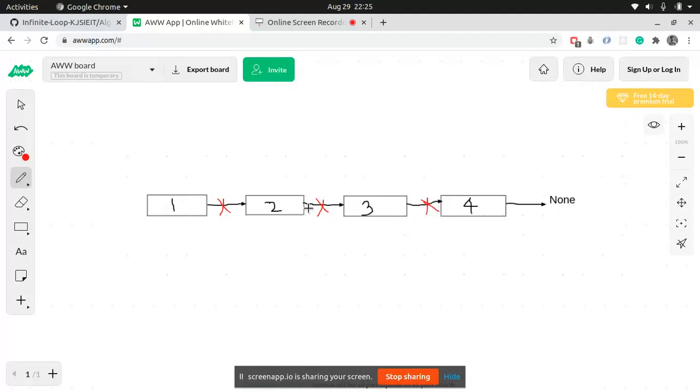So basically, right now 2 is pointing to the next node, which is 3. You have to remove this pointer and make it point to 1. Similarly, 3 is pointing to 4, so you have to remove this pointer and point 3 to 2, which is the previous node, and 4 is pointing to none since it is the last node, so you have to point it to 3. And for the first node, since there is nothing to the left of it, the first node should point to none.